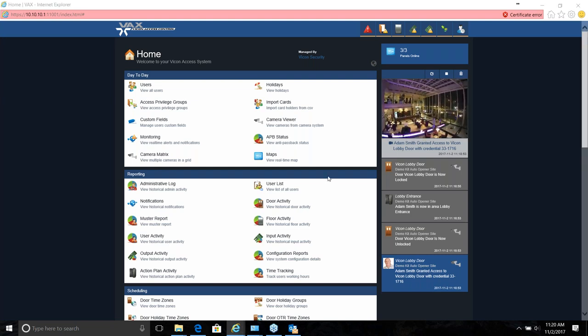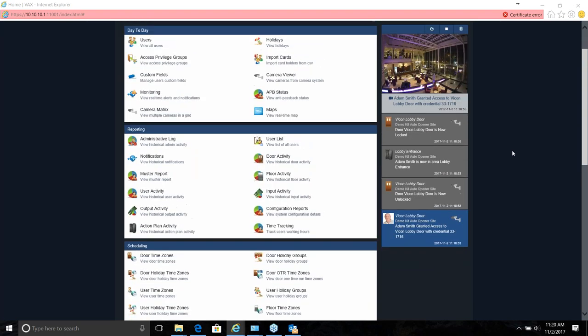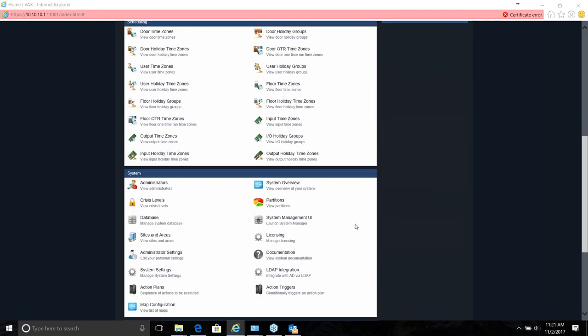So you see the monitoring on the right side gives us the message that a certain person has gone through the door, and you can see associated video that we just did in the door association pop-up. As you can see, it's very easy for us to quickly tie in our VMS to VAX and be able to use the cameras from our VMS into VAX.